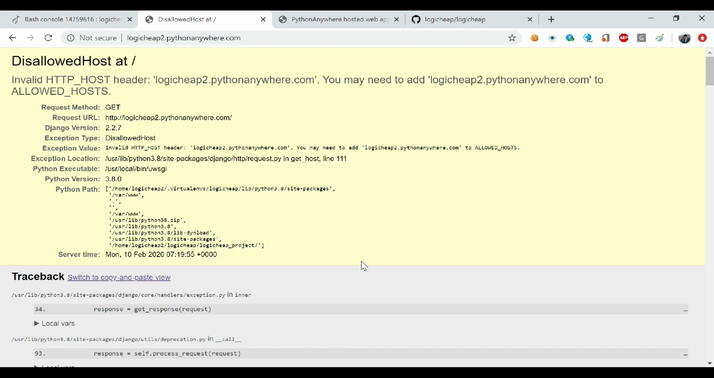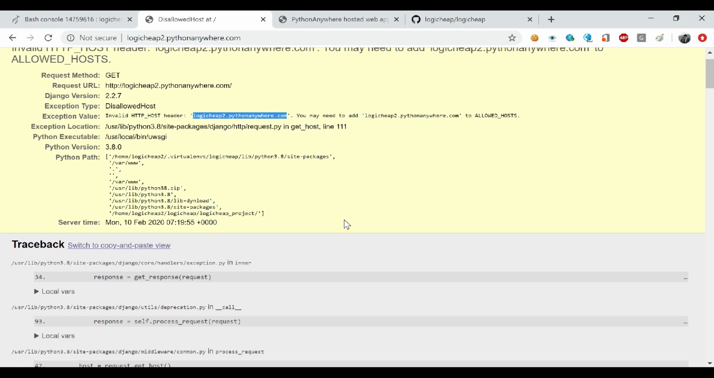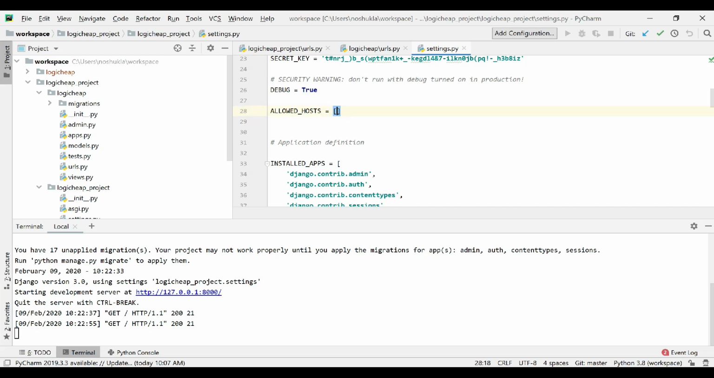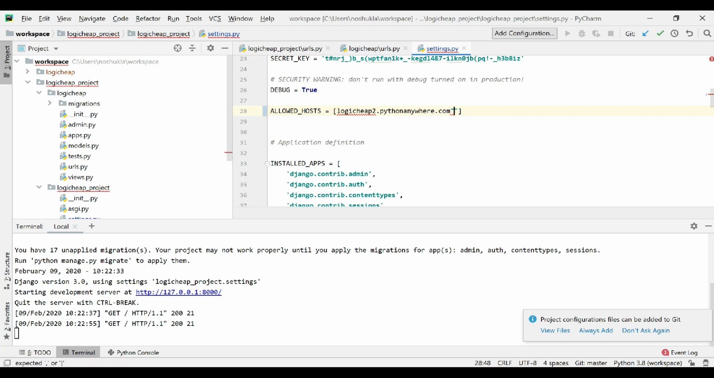So this error I particularly wanted to show you. It says disallowed host, which is your logicheap2.pythonanywhere.com. It is not allowing this host. So what you need to do is there's a list of allowed hosts in your application in settings.py. You simply need to add this string logicheap2.pythonanywhere.com to your settings.py. So if you check in settings.py, there's already a list of allowed hosts. Copy the name of the URL at which your website would be hosted.